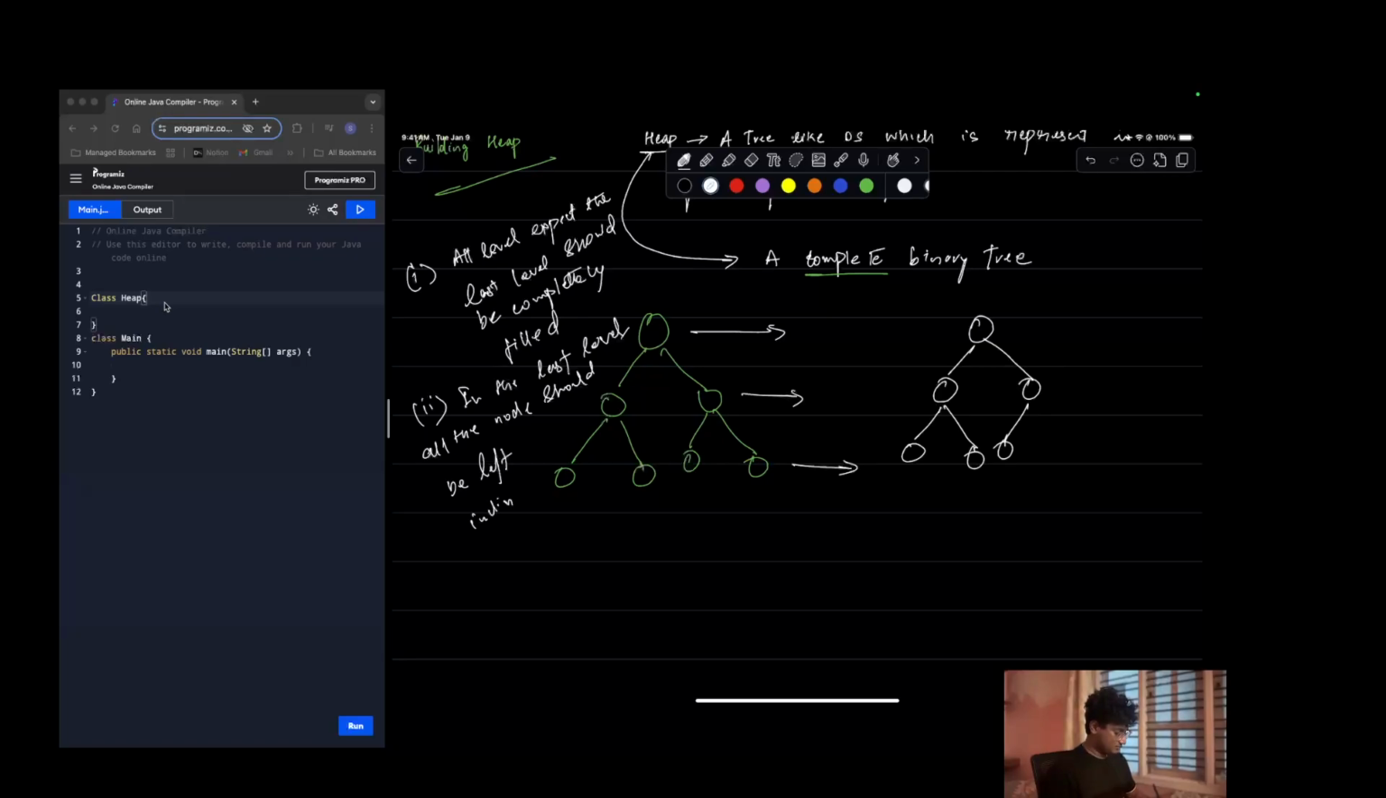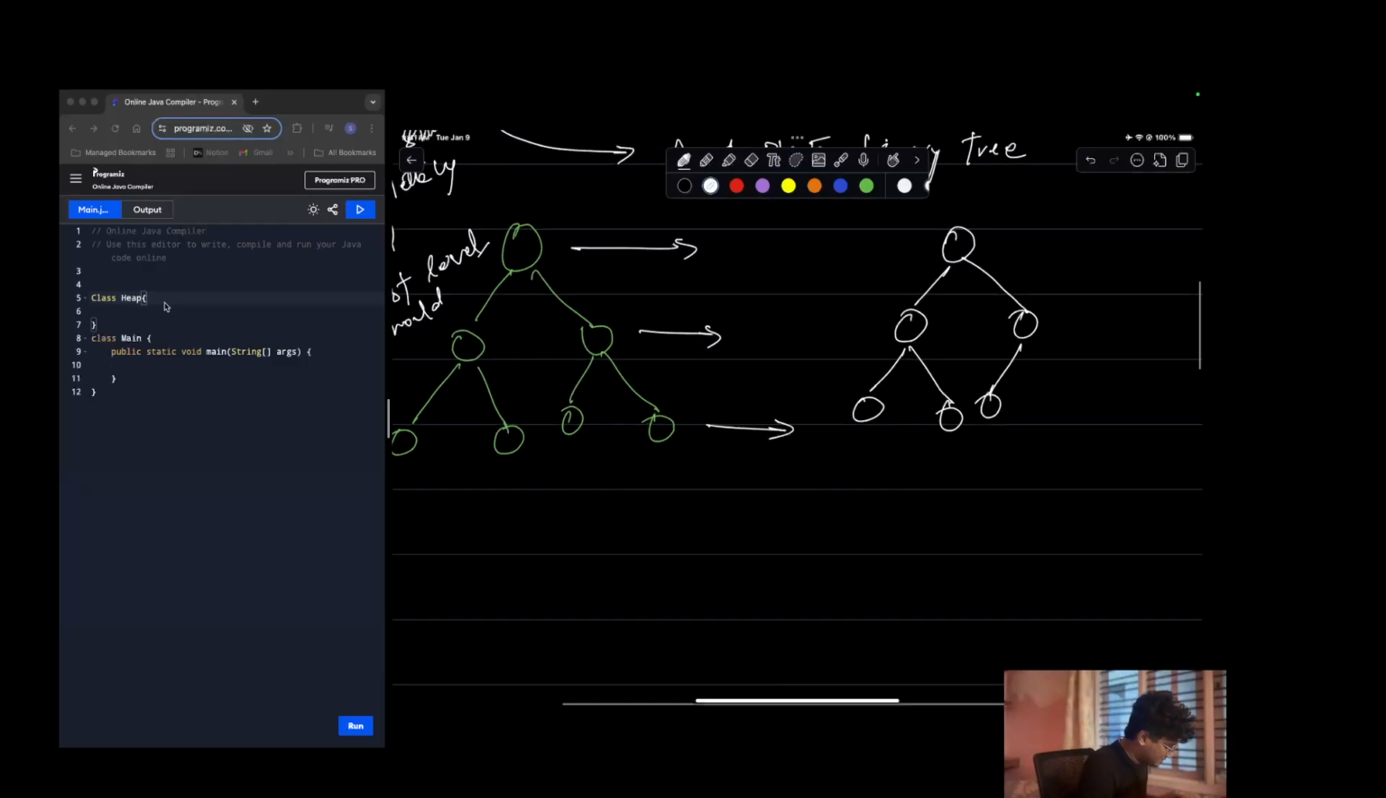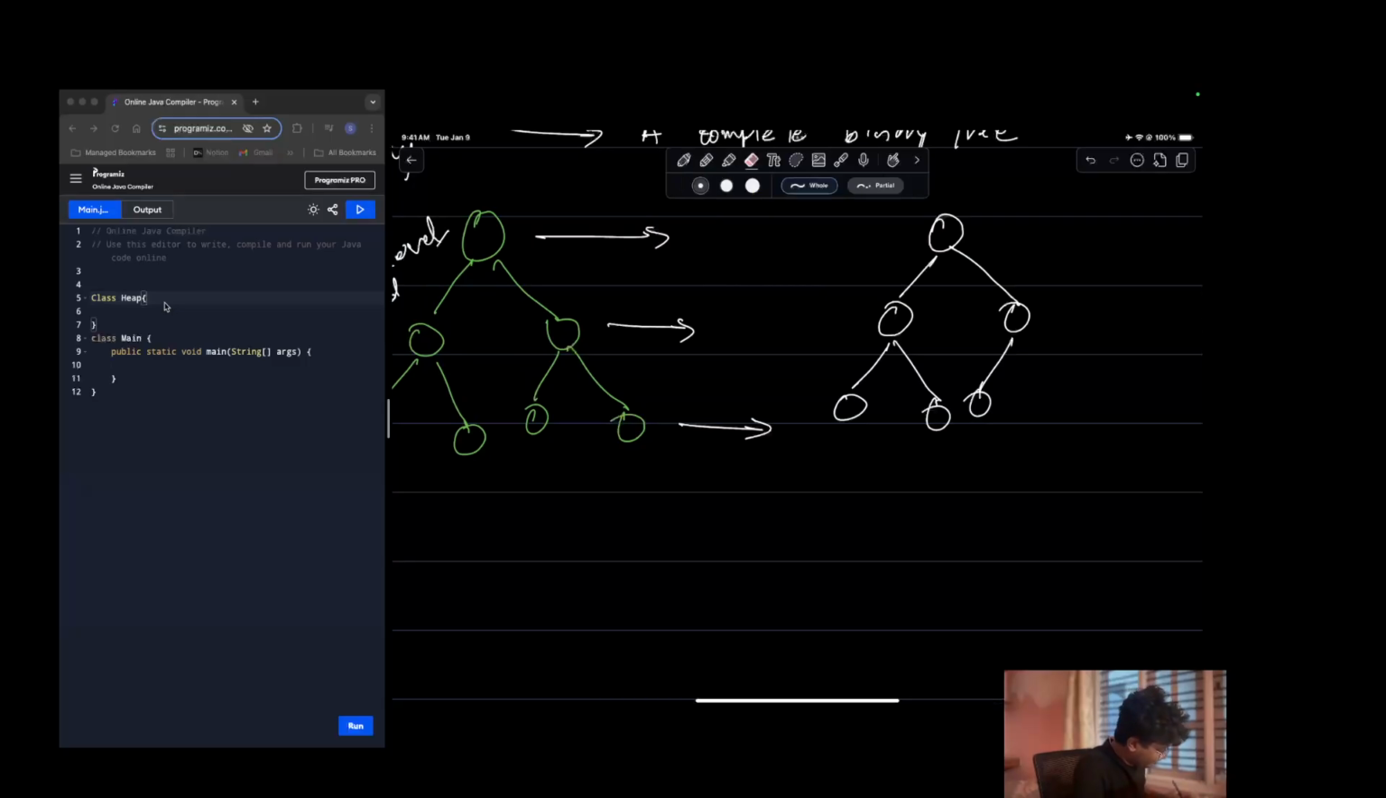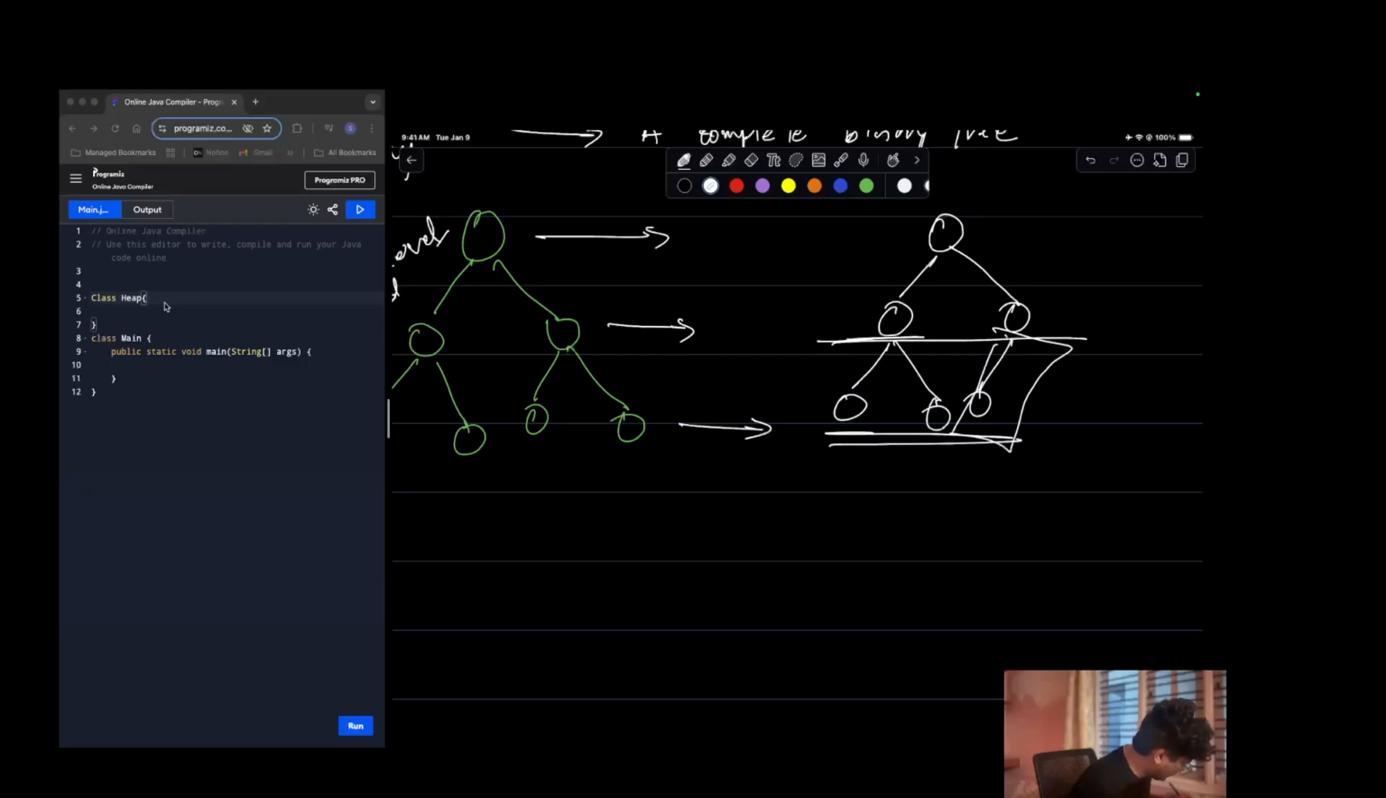Let's see. What I mean by that is, if you see over here, this is the last level. For this, we don't have another node over here. This node is not present. But I'm still calling it a complete binary tree because if you see this node, it is left inclined. It is towards the left.